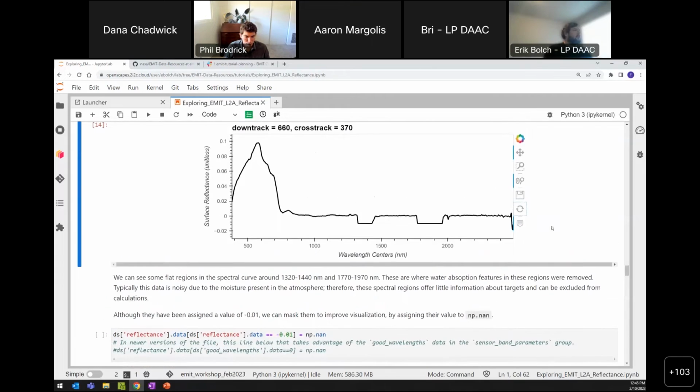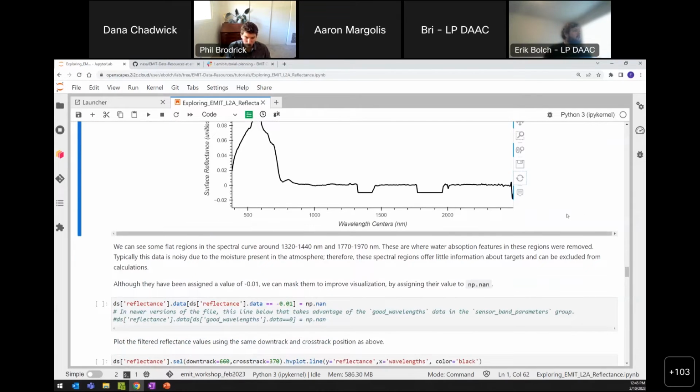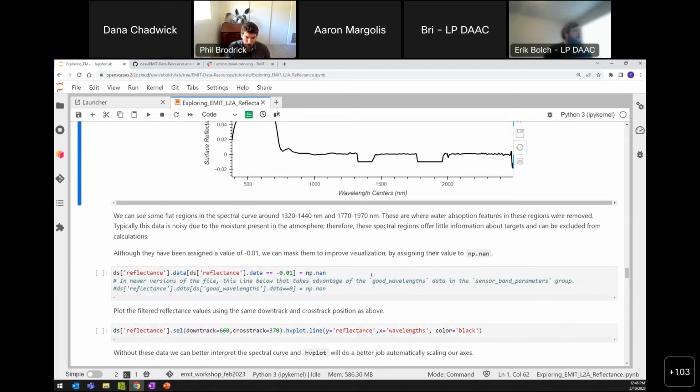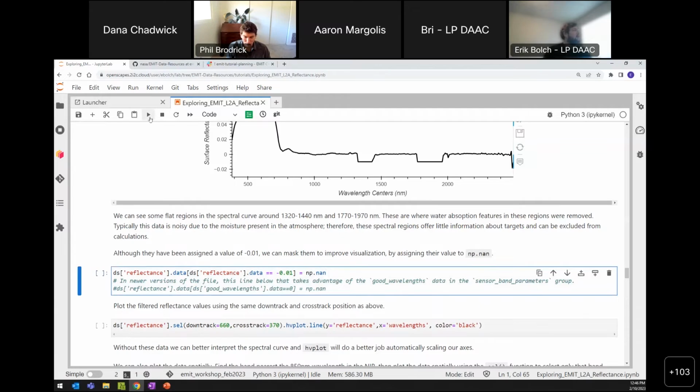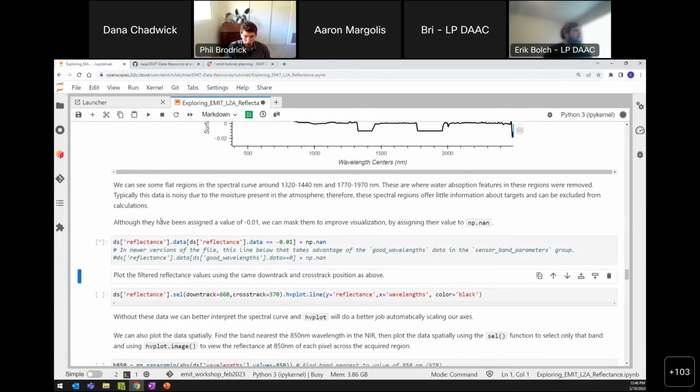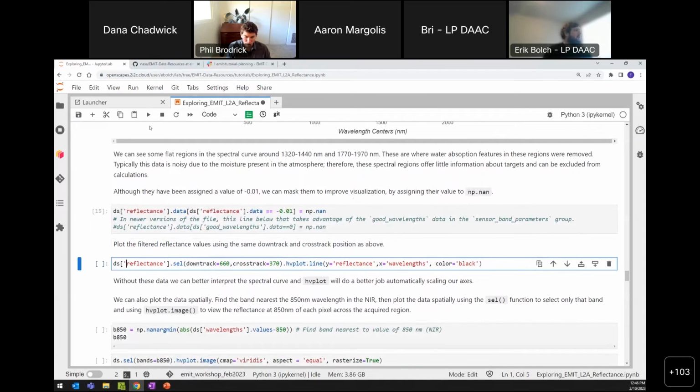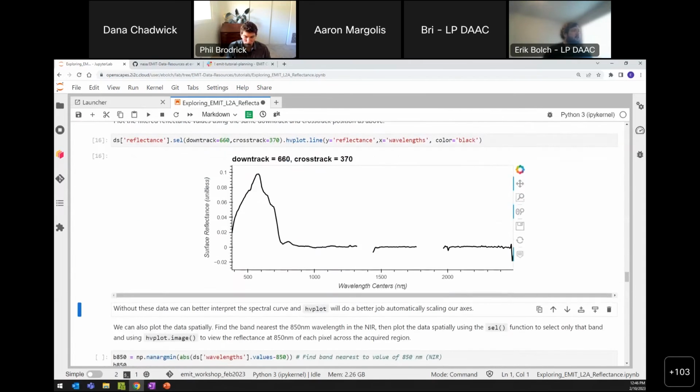And so here there are a couple flat sections that are water absorption regions. These were removed and reassigned to a value of -0.1. If we want to replace those, we can do that with not a number, basically. And we can do that using similar syntax as we would use with a NumPy array. And so if we do that, and then we again plot the data, you can see we just got rid of those. It cleans up the figure a little bit.